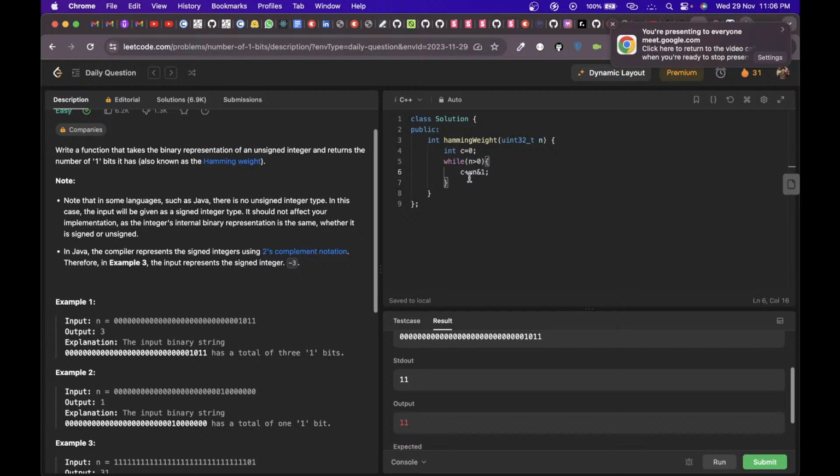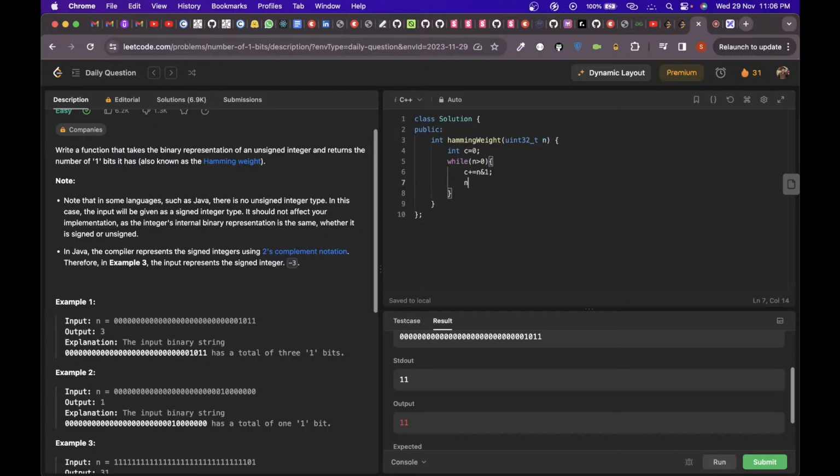What this n and 1 does is it returns 1 if the last bit of a number in its binary form is 1. If it's 0, then it will return 0. Basically it will return the last bit of the number in its binary form, and after that we can just right shift the number by 1, and we can simply return c.